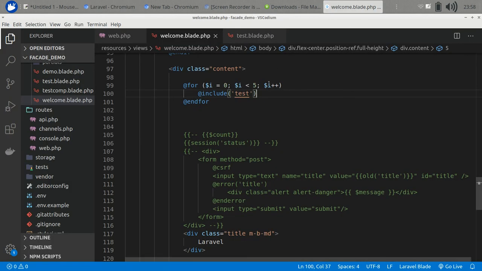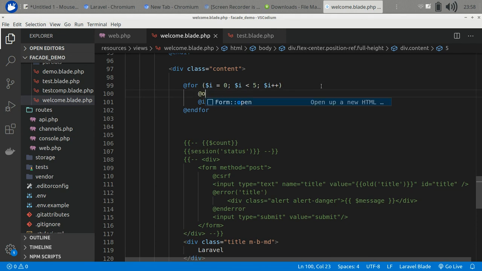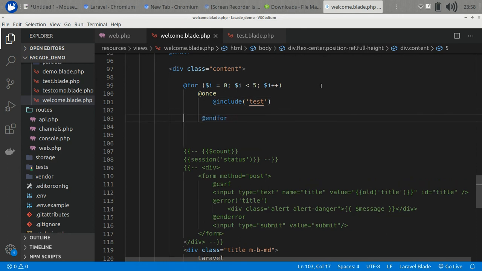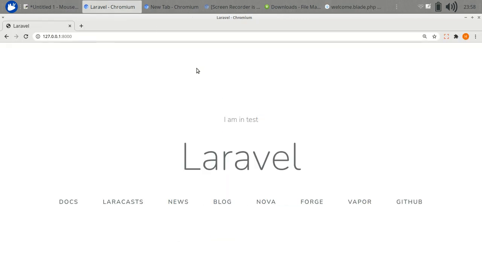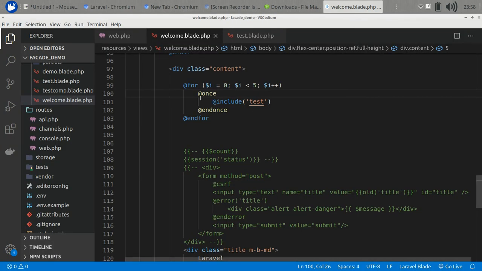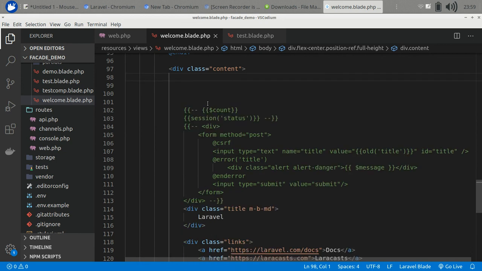Okay, but there is a directive of once. So it will make sure that your loop, your inclusion will be done only once. This, if I'm not wrong, must work. Yes, I'm in test. Okay, it has included only once. So with the once directive, you will make sure that your included view will be included only once, even if it is in the loop multiple times. Okay. So like this, likewise, you can use the once directive.